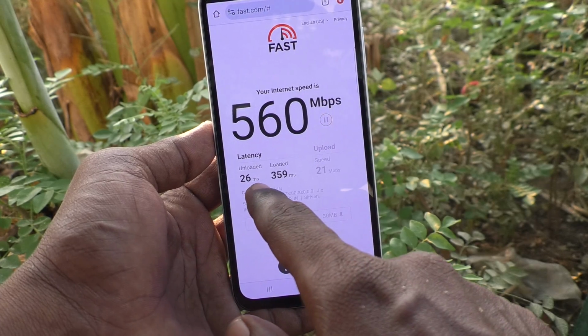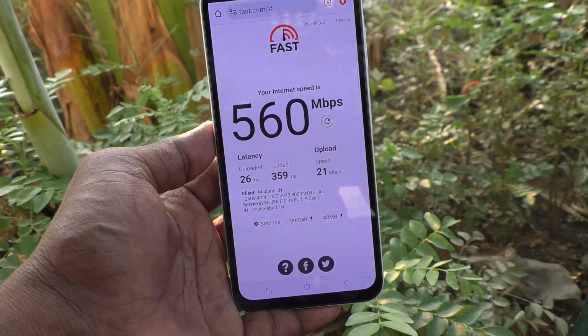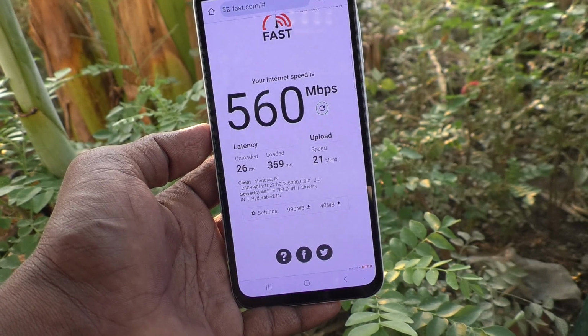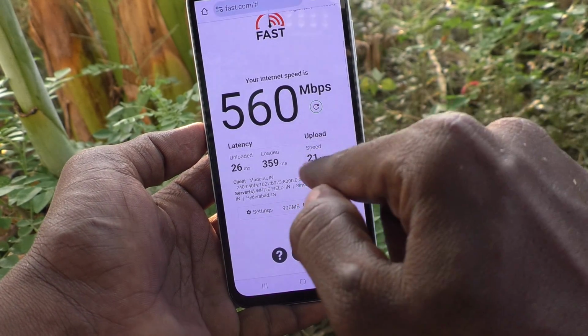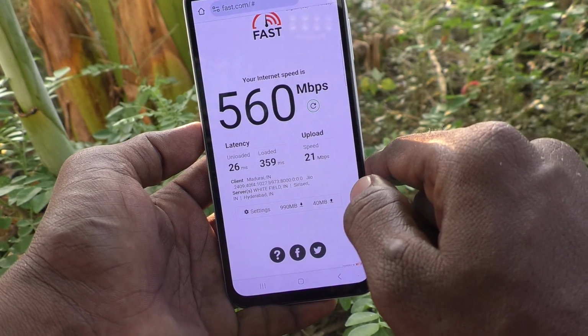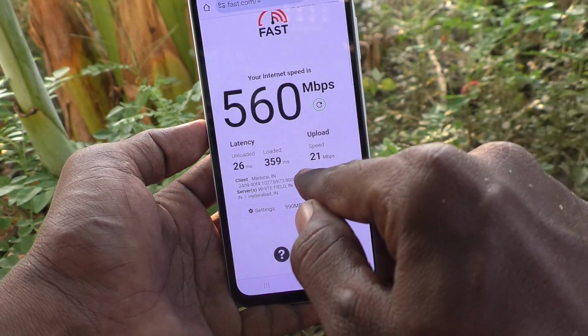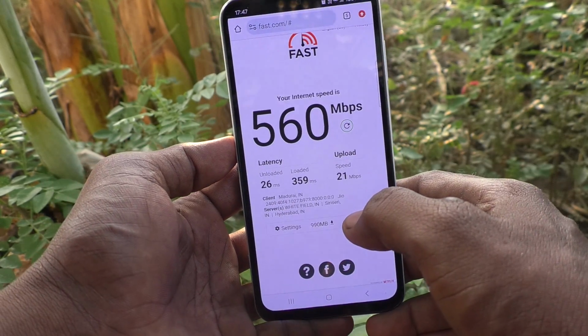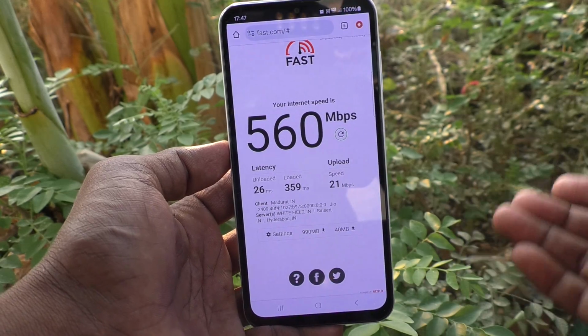Here 26 ms means unloaded time, and loaded time is 359 ms as of now, and uploading speed is completed. This is average upload speed. Here it is 21 Mbps. It's a good uploading speed for uploading YouTube videos or any other things.